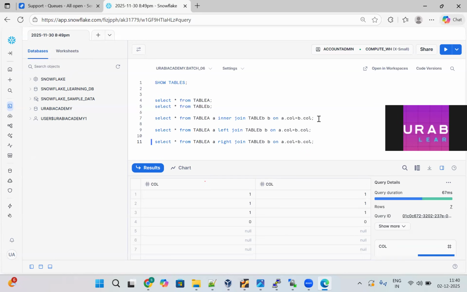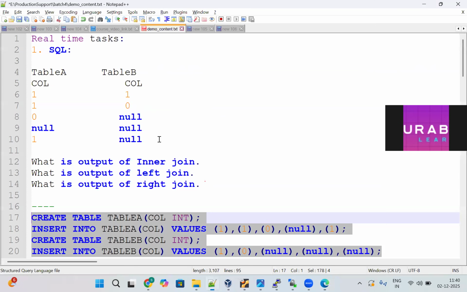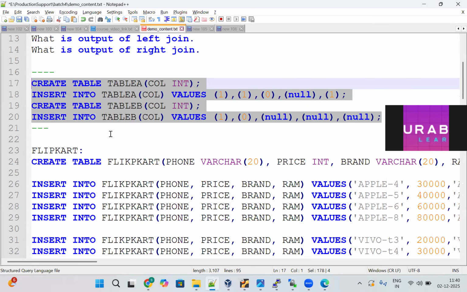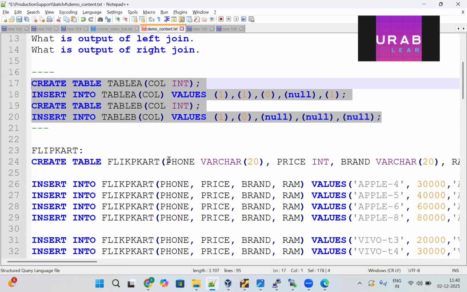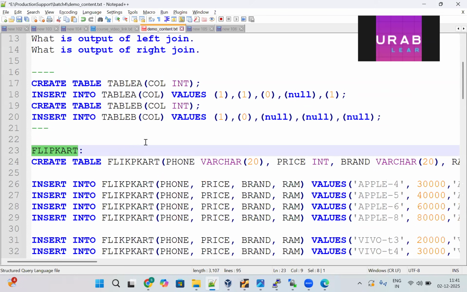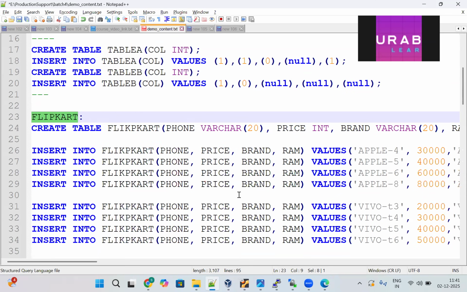Like this we are going to learn as part of this course. This is just a sample I have shown you. And one more thing: in real time, how does the search work? For example, if you go to Flipkart and search for any phone, for example Apple, how does the search happen on the front side? Let us see that.